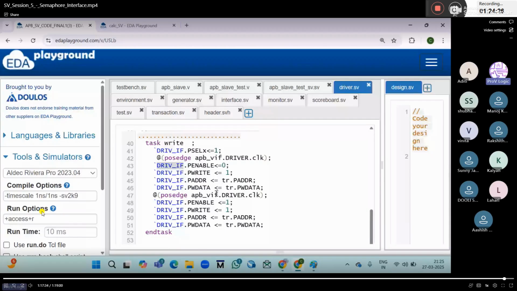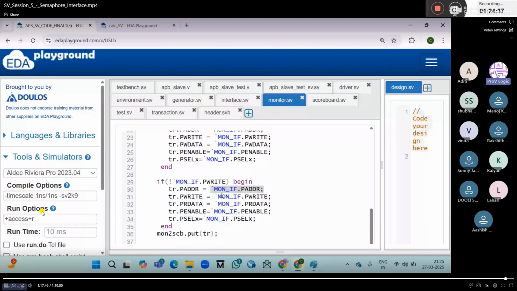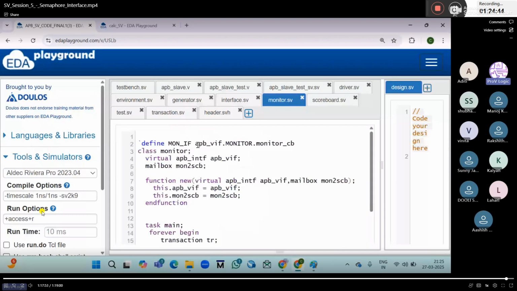So in the driver, if you see, TR data we are sending to the virtual interface. Coming to the monitor, we need to get the virtual interface data to the TR. So left side is the TR variables and right side is the virtual interface variables. That is what that virtual interface declared here. For monitor also same path. Don't worry, it takes some time to understand. As of now, just understand what is meant by interface, virtual interface. That's it.